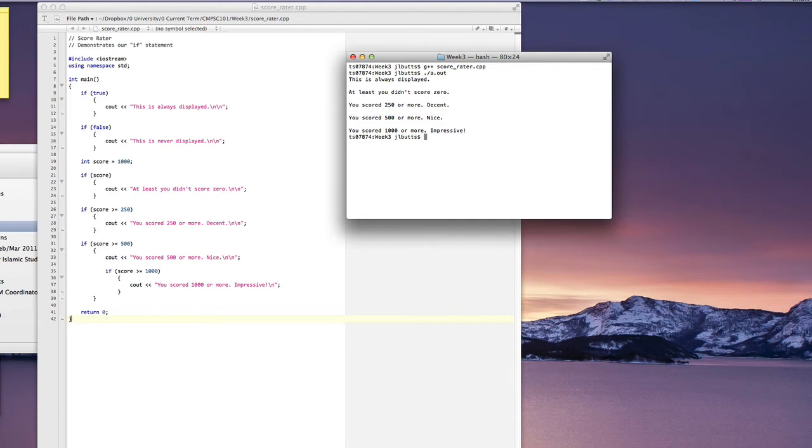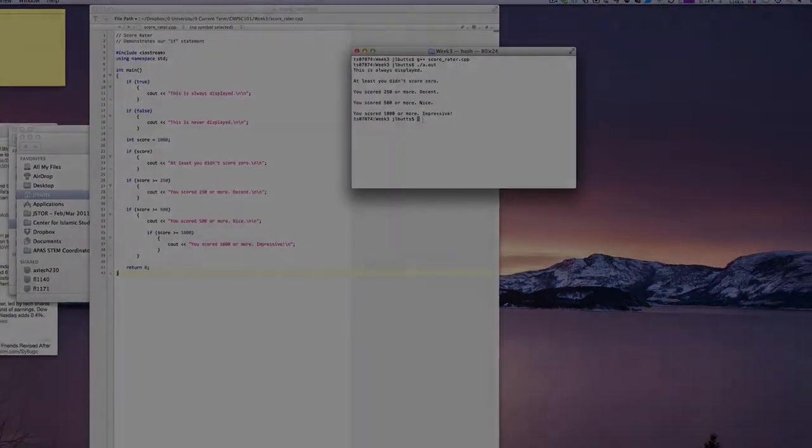Okay, so take a look at what we wrote. Our first if statement, this is always displayed, and it is. Our second if statement, this is never displayed, it is not. Then we have, at least you didn't score 0, you scored 250 or more, 500 or more, 1,000 or more. So all of our other statements ran because that is how the program is written.